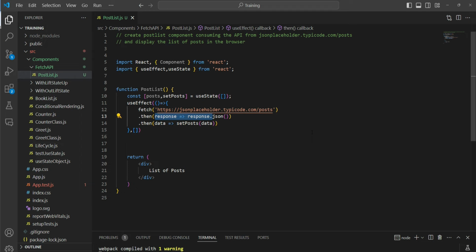We are going to say response.json. Once you fetch the response, it will say whether it is 200, whether it contains the data or not. Once you say response.json, it is going to get the posts data from the stream. So now we can go and display those posts here.